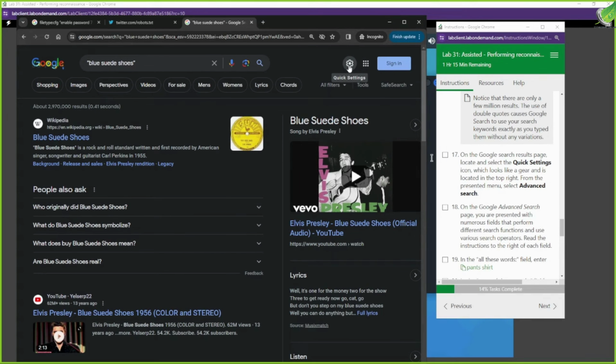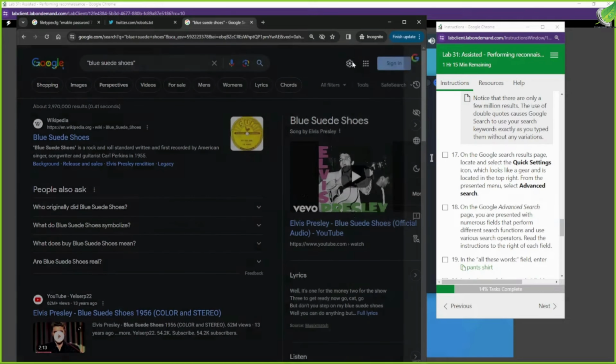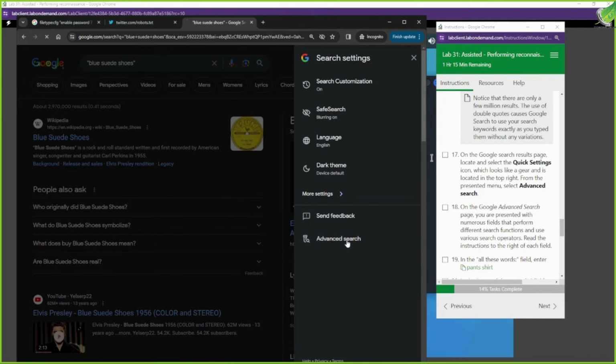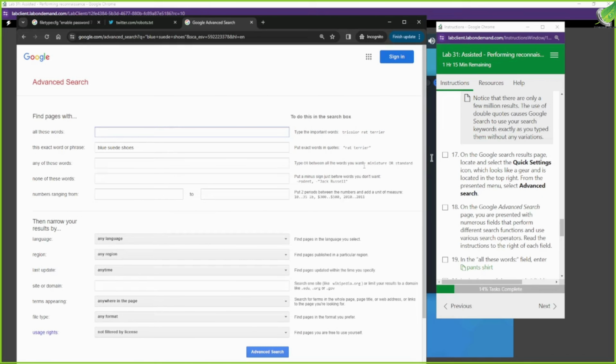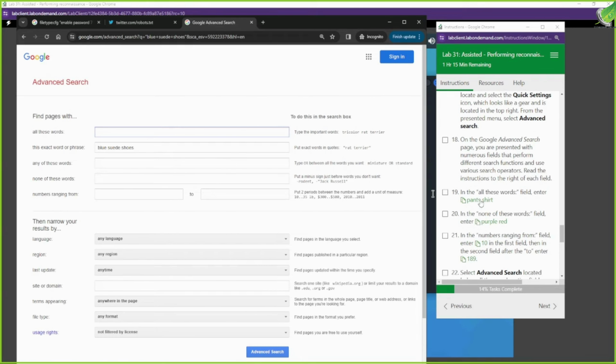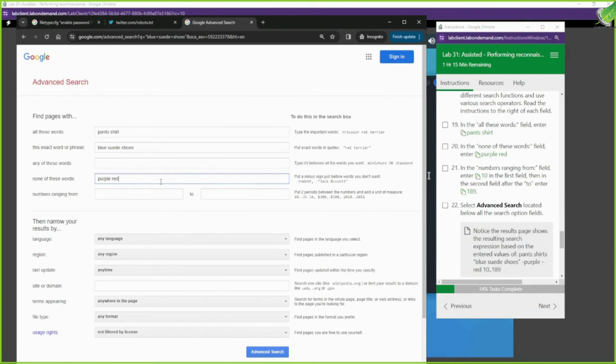Most of you don't even know there's an advanced search setting over here for Google. Let's go to quick settings and hit advanced search. We can do more with Google. Here are a bunch of different things that we can use to filter out the results. In the all these words input box, we're going to put pants and shirts. And for none of these words, we're going to put purple, red. And for numbers ranging from, we're going to do 10 to 189. Now let's search that by clicking advanced search.